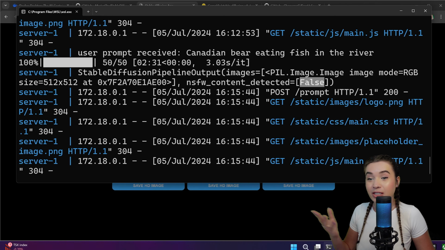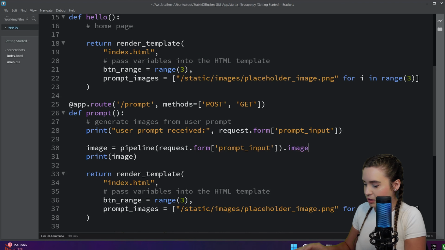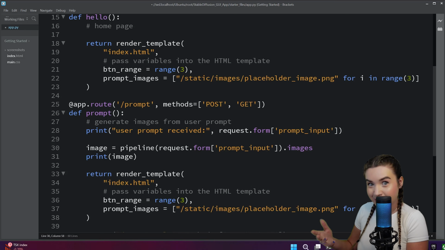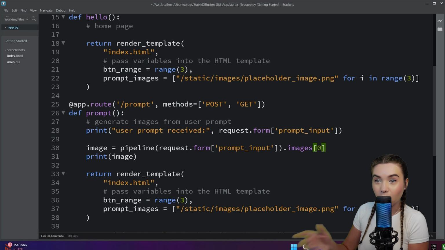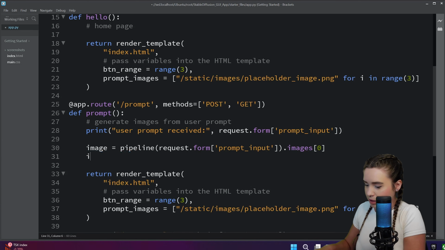Great, so now we can just go back to our code. We can focus on the images attribute of our pipeline, and since it stores a list, we will focus on the first and only item in this list. Then instead of printing this image, we will go ahead and save it with image.save, and we will call it, at least at first, output.png.